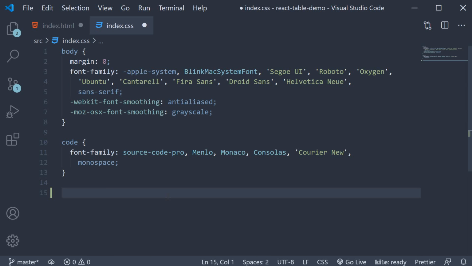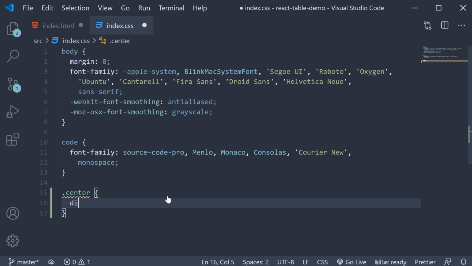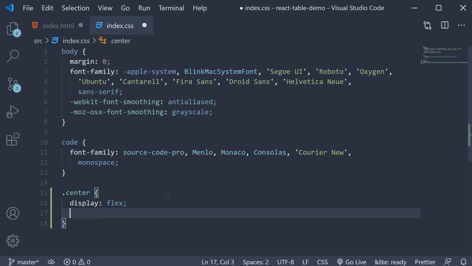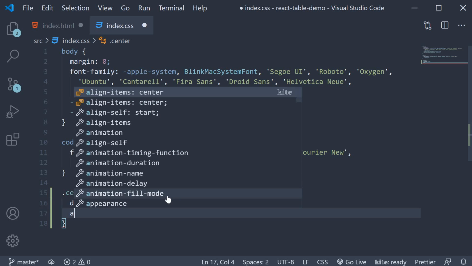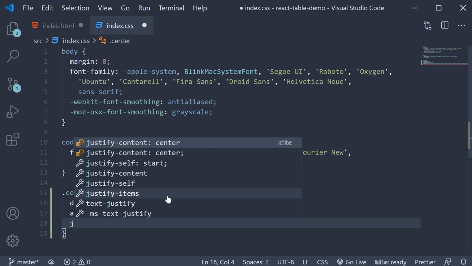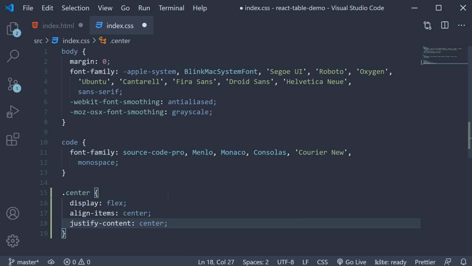Let's say we need to use Flexbox to vertically and horizontally align an element. So in the CSS file, I'm going to create a class called center. Now display, we set it to flex, and you can see that Kite automatically completes that for us. In the next line, I only have to type A and Kite auto-completes align-items: center. In the next line, I just type J and Kite auto-completes justify-content: center. And just like that, I have the desired CSS to center align an element.